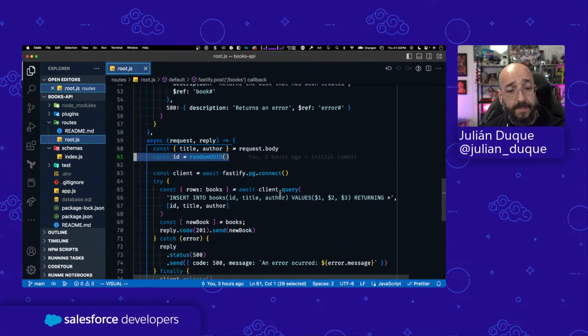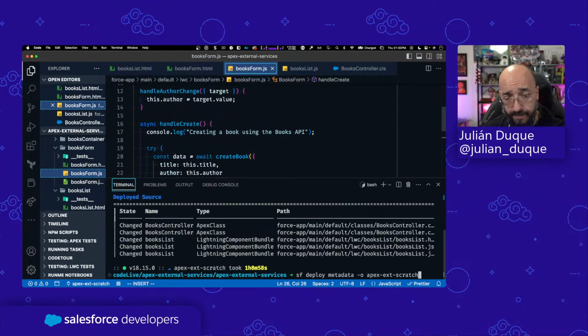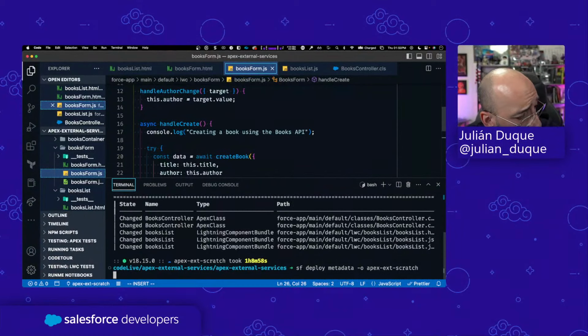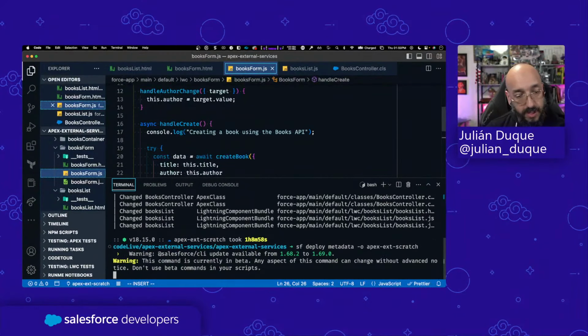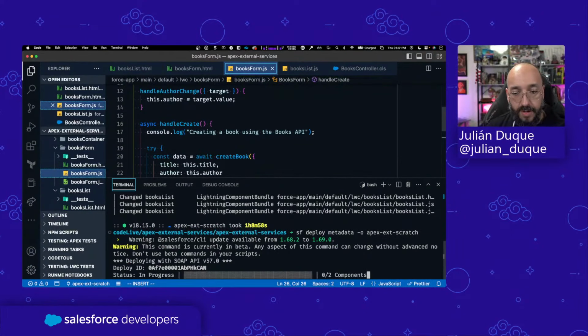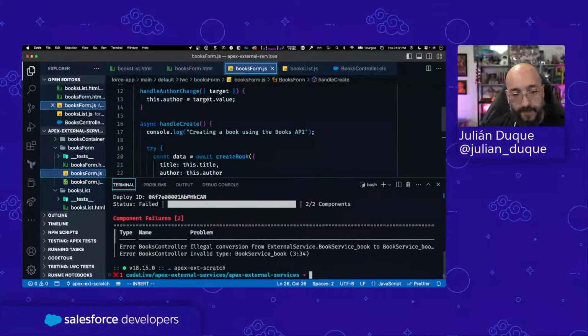Let's deploy the changes to my Scratch org. If everything is good, no errors. If I made a mistake, normally I commit a lot of typos, it will tell me. But so far, let's see, one component of two. So far, I failed.